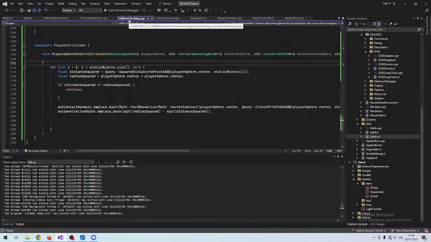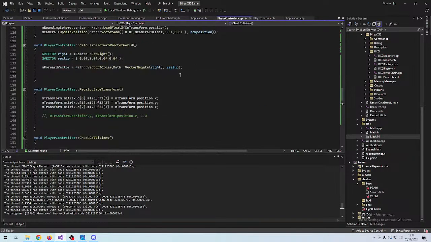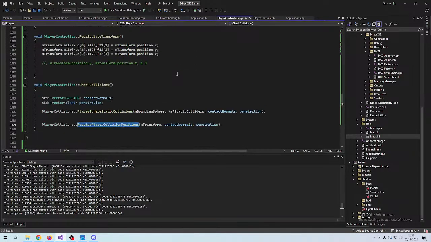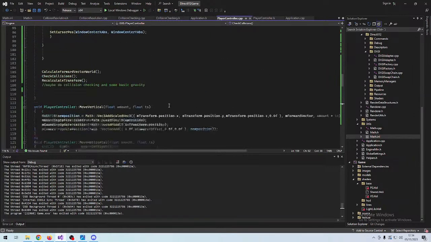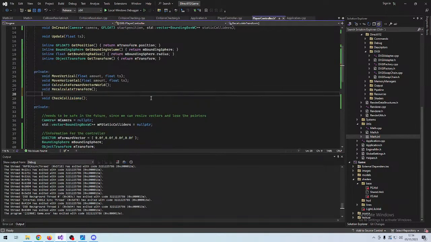Let's see. So the transform gets updated, but... oh yeah, I know why. Because the bounding sphere isn't updated. That is why. This goes with this bounding sphere. So that's a missing step.